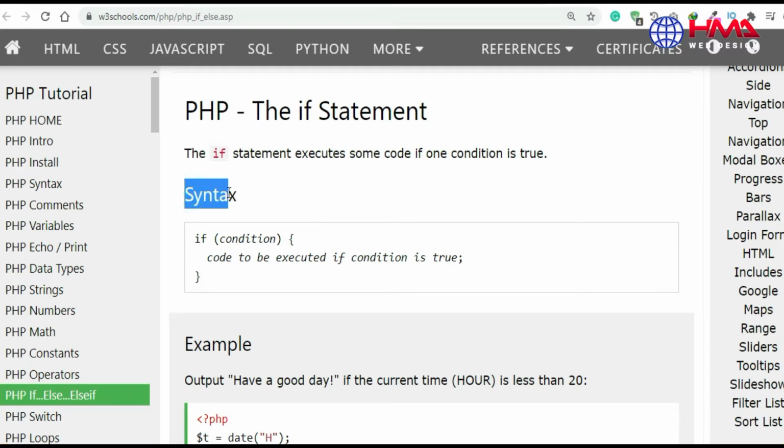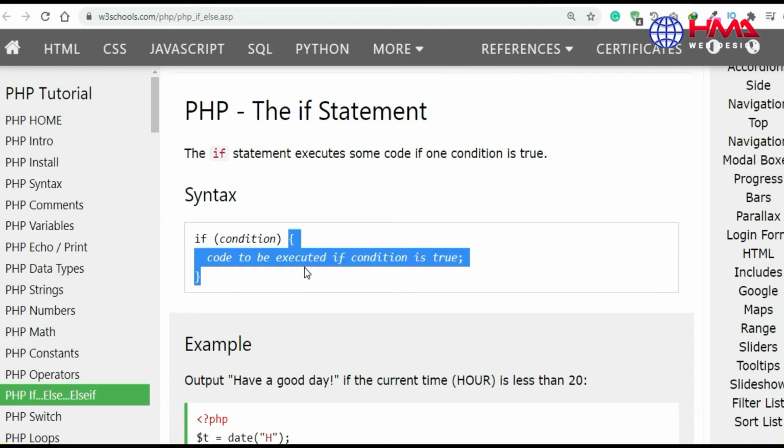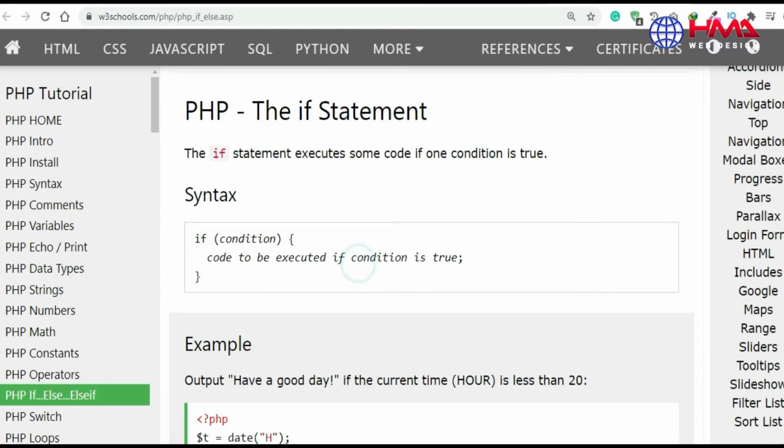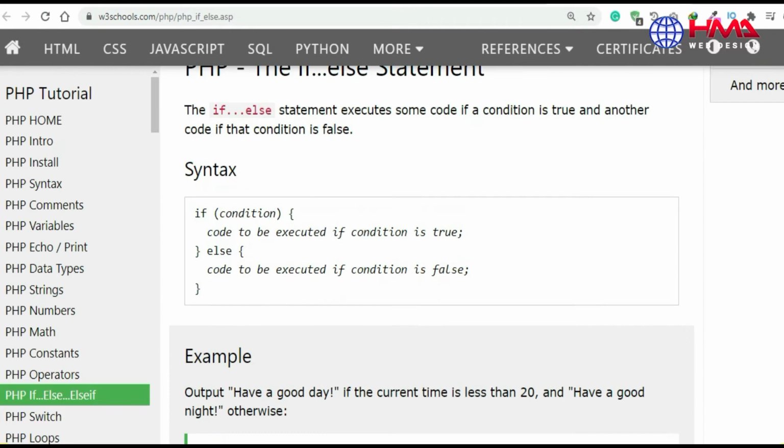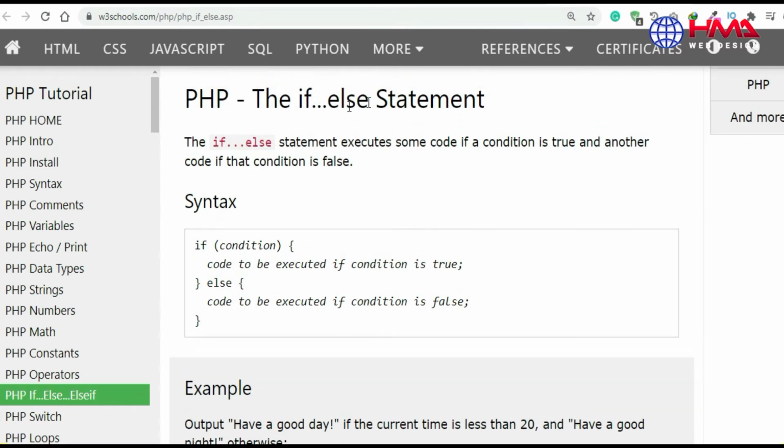This is the basic syntax of the if statement. You have to write the if keyword, then inside the small brackets, here is the condition. If this condition is true, then the code inside the curly brackets will be executed. Next, if else statement. If this condition is true, then this code will be executed. Else, if the condition is false, then this code will be executed.